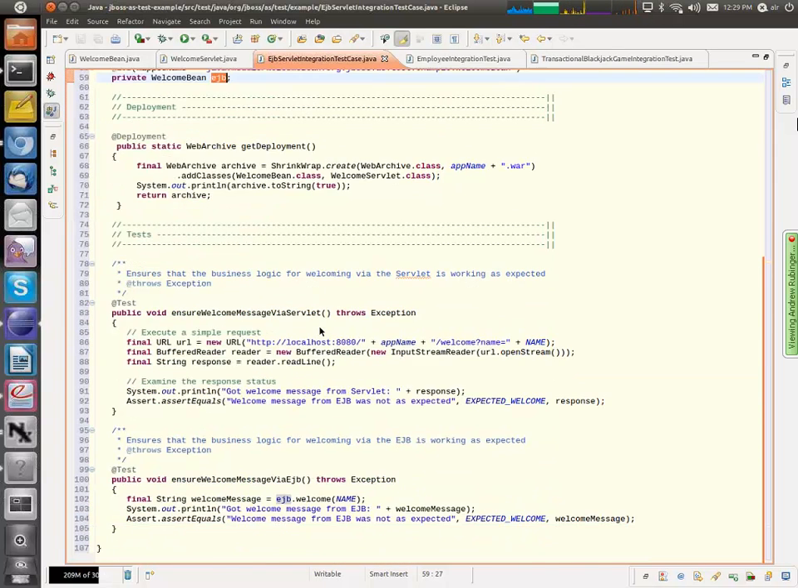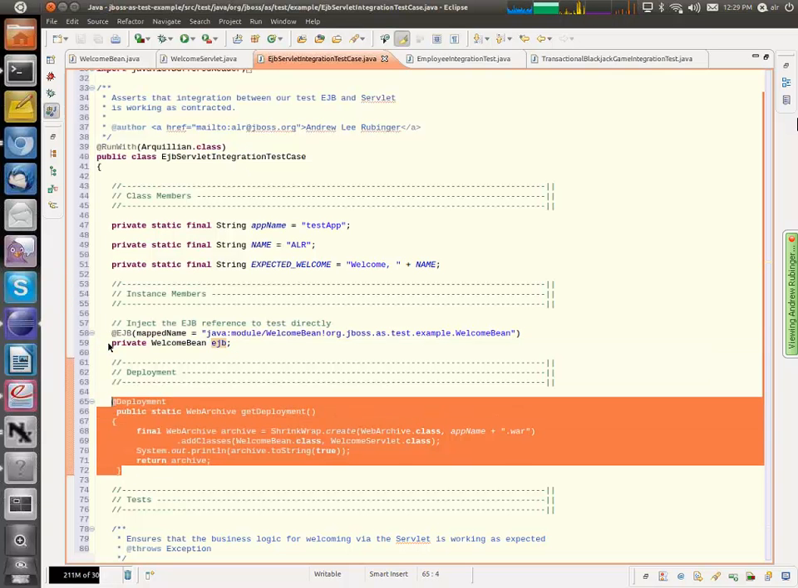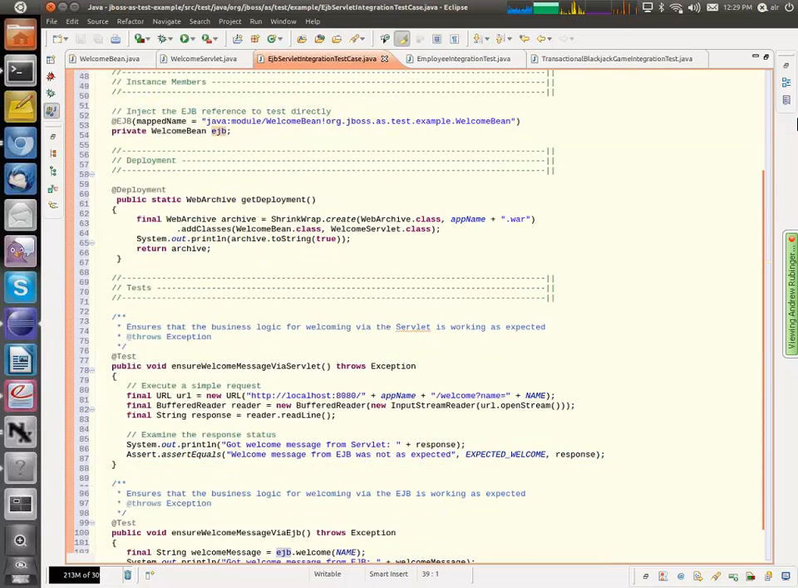So we really don't write any boilerplate stuff to start the container and deploy into it. We just have to define what the deployment is, and we can get our injections. And all we have to do for that is put this one annotation on the top.